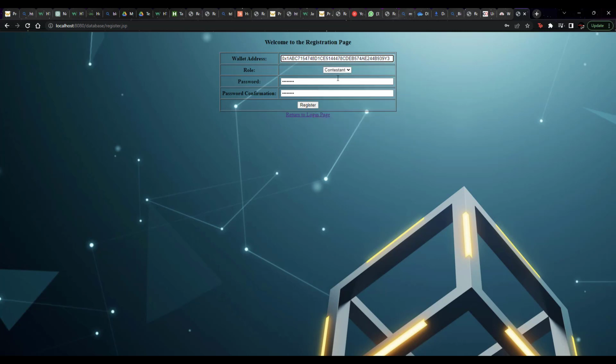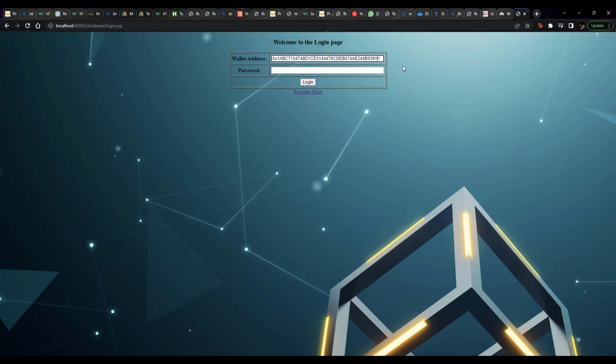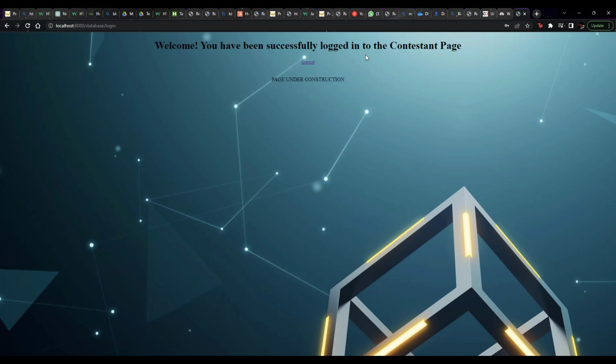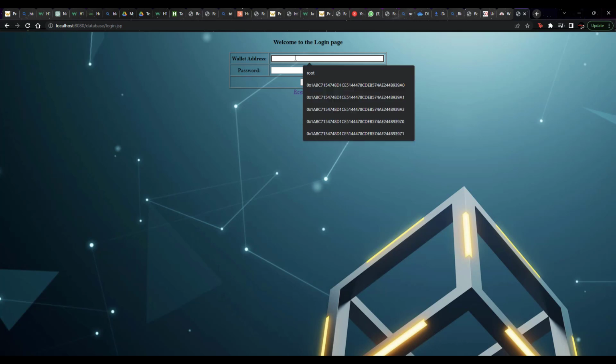Let's go on with the last example that we have, which is the contestant. If we give a contestant and hit register, let's use the same in the login page as well. I believe it is y3 that we used. It's gonna redirect to the contestant page now. It says welcome to the contestant page here, and as I've explained before, this page has nothing currently. In the login page, we can also log into the root user.